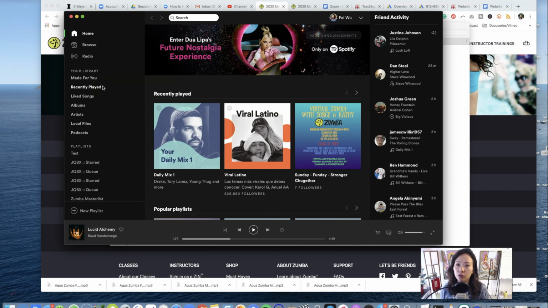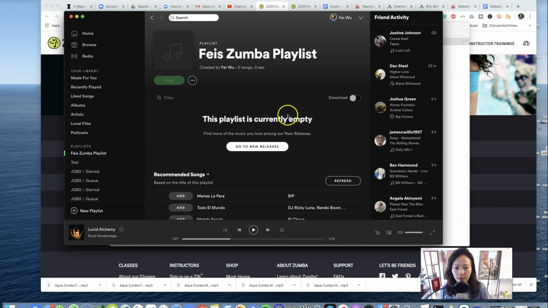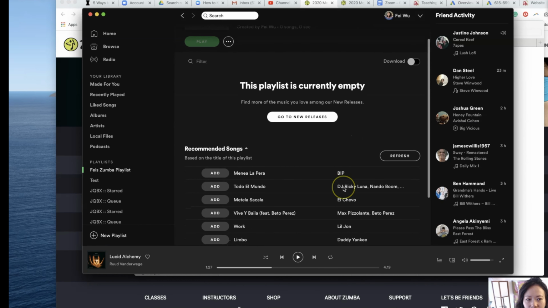And now what you want to do is just practice. You can add the songs to your playlist. Before you do that, let's just run a test. I would start by creating a test playlist. So go down to the lower left-hand corner of your Spotify window, and here I'm going to say Feis Zumba playlist. You can name it however you want, just like how you normally create your own playlist. Click on create. Now it says the playlist is currently empty and it would recommend songs.